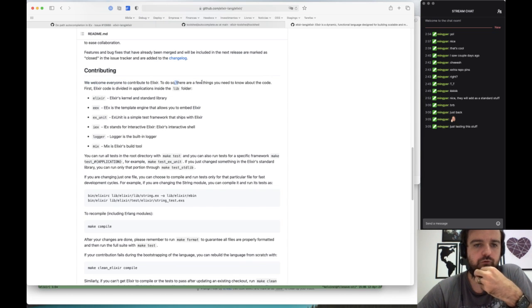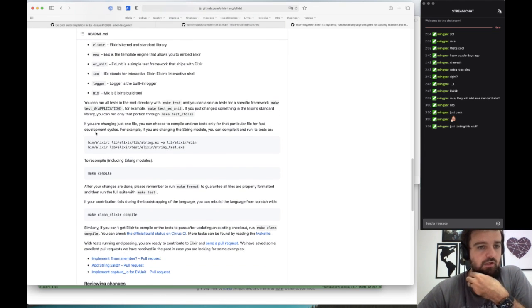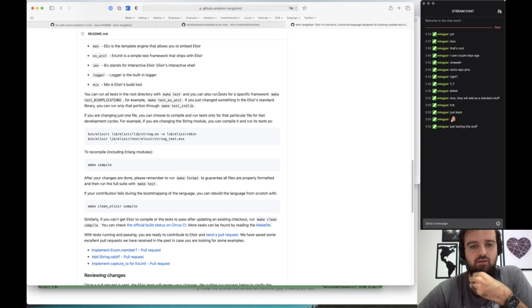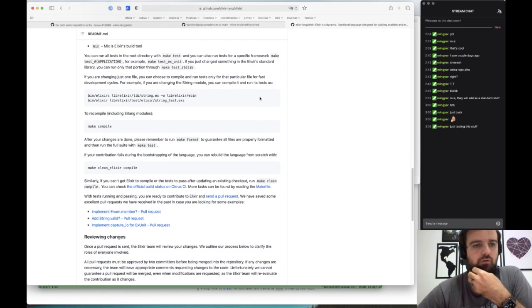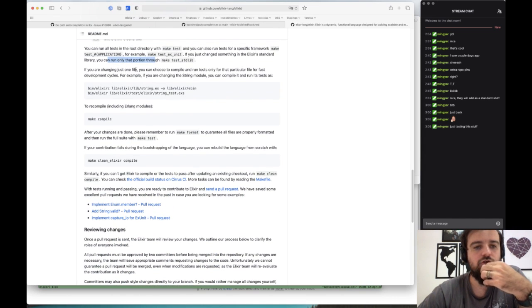We welcome everyone to contribute. To do so, there are a few things you need to know about the code. First, Elixir code is divided into applications inside the lib folder, right? Remember, there's Elixir, ExUnit, IEx, Logger, Mix. So you can run make test, and you can also run a specific framework, like make test_elixir. So if you just change something in the Elixir standard library, you can run only that portion through make test standard library. Right, cool. And if you're changing just one file, you can choose to compile and run tests only for that particular file, for fast development cycles, like this. Cool.